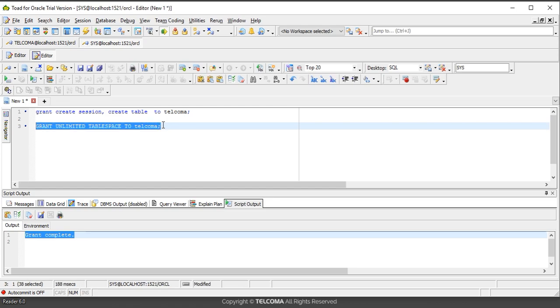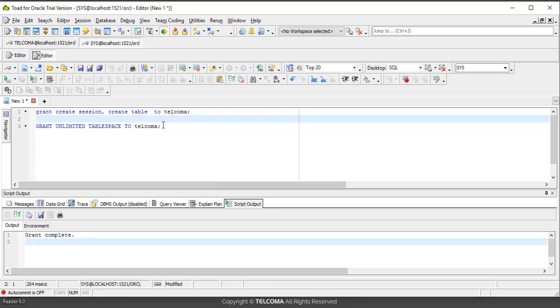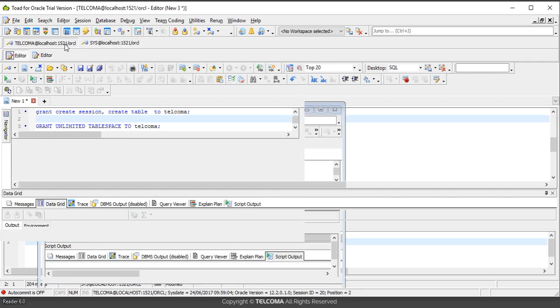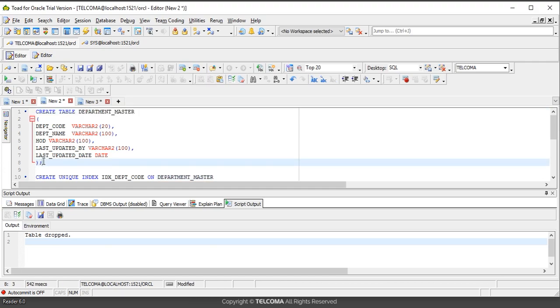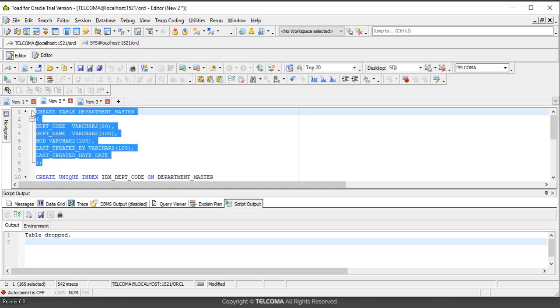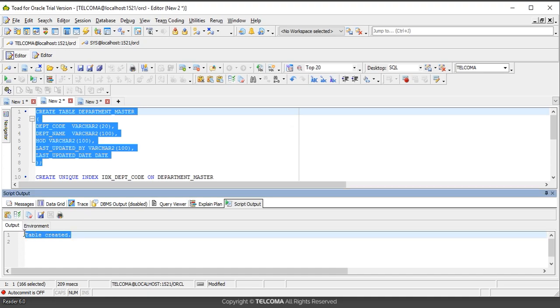Then we need to create the unlimited tablespace for the telecomma user so that it can use that for creating the tables. And then going to the telecomma user, we'll create the table here. Control F5, table is created. You can see the output here.